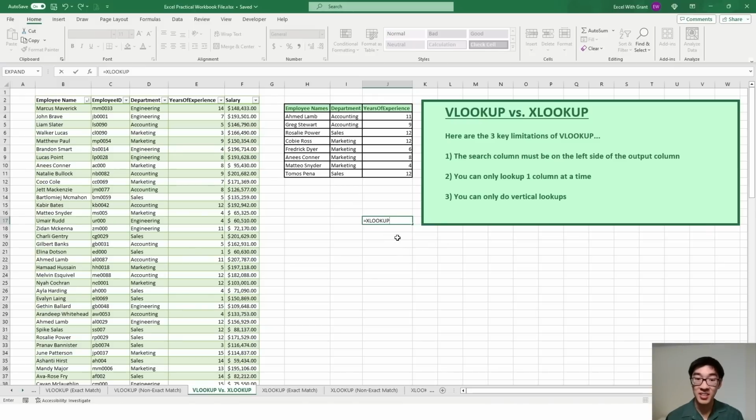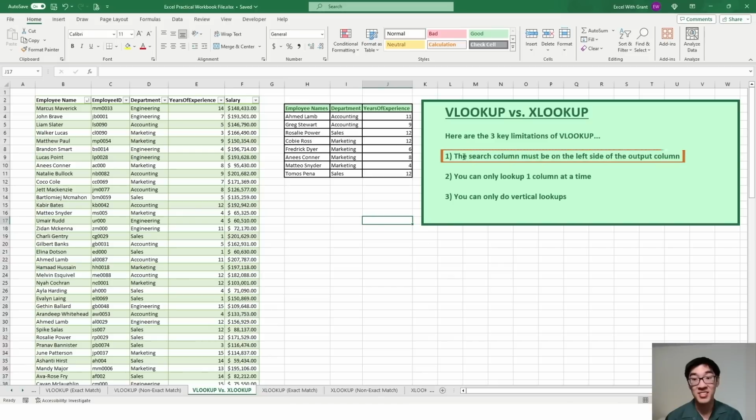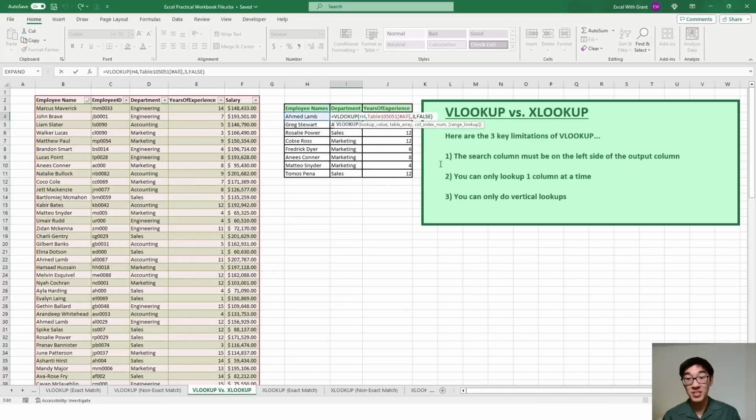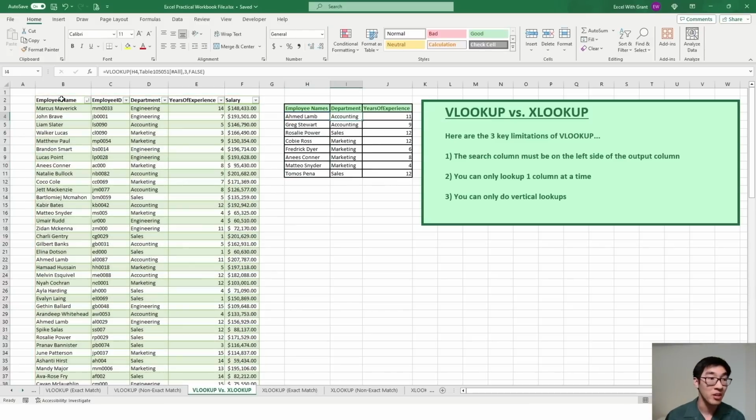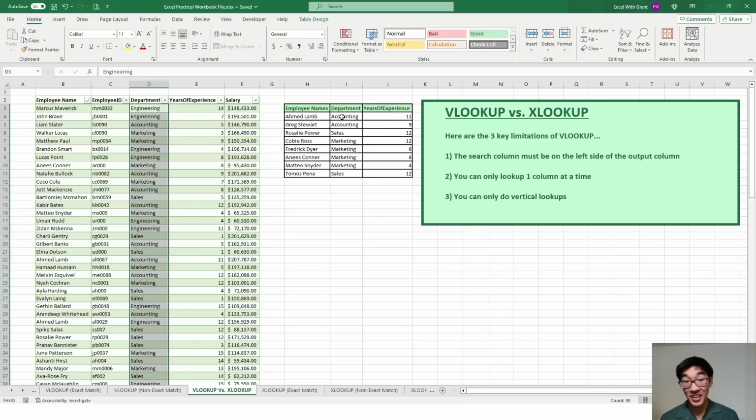Alright, with that being said, let's jump right into the 3 key differences between VLOOKUP and XLOOKUP. So, there are really 3 limitations that VLOOKUP has that XLOOKUP doesn't. The first one is that the search column must be on the left-hand side of the output column. So for example, let's say that we're looking up the departments of this table given a list of employee names. So that means our search column would be the employee name column, since that's where our lookup value is. And then our output column would be the department column, since that's where our desired output is in.